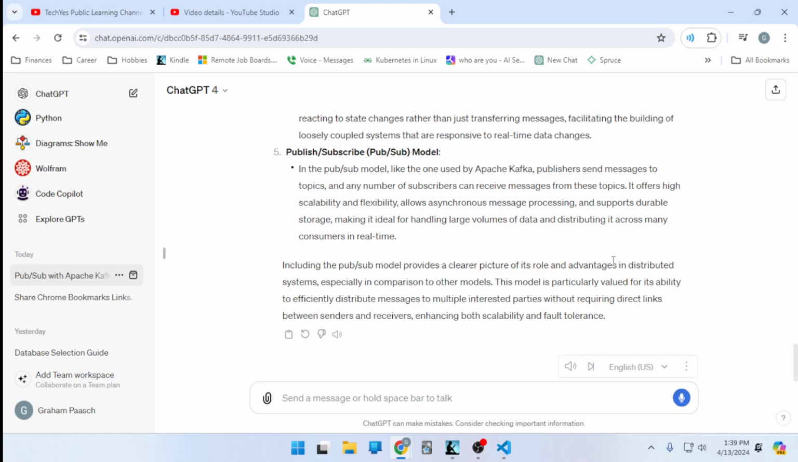Including the pub sub model provides a clear picture of its role and advantages in distributed systems, especially in comparison to other models. This model is particularly valued for its ability to efficiently distribute messages to multiple interested parties without requiring direct links between senders and receivers, enhancing both scalability and fault tolerance.